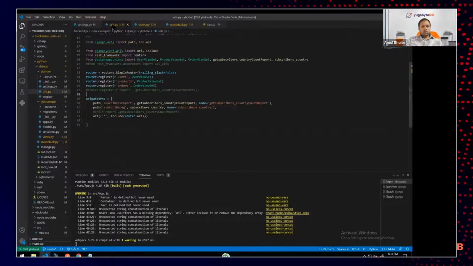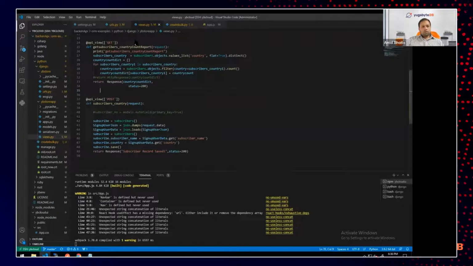The next one is urls.py, where I have the GET and POST API. So subscriber report is the actual API which is calling the Python function get subscribers country count report, and this one is the POST API, that is subscribe reg subscribers country. So if we look at this now, what is there inside the API? If you can see under views.py, I have the GET and POST API. In the GET API, I'm aggregating the subscribers based on the country. And in the POST API, I'm inserting the data. So this is what the API code is.